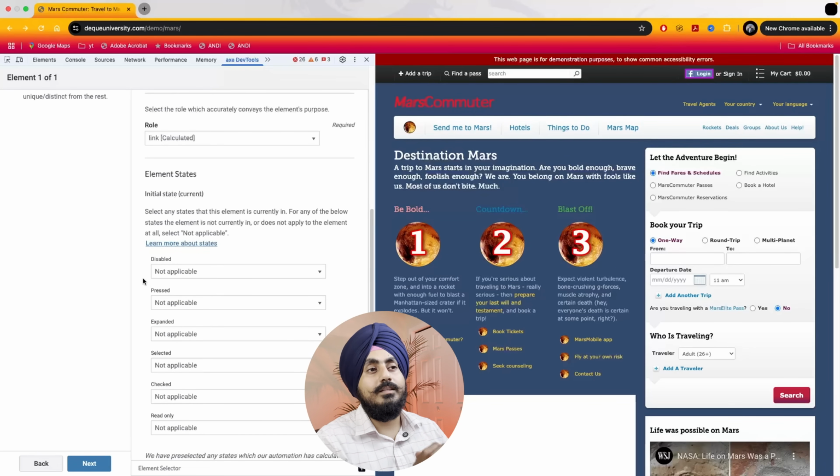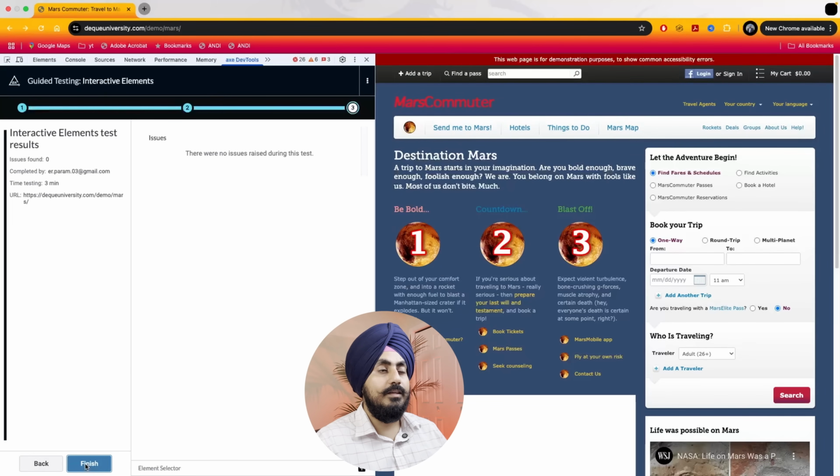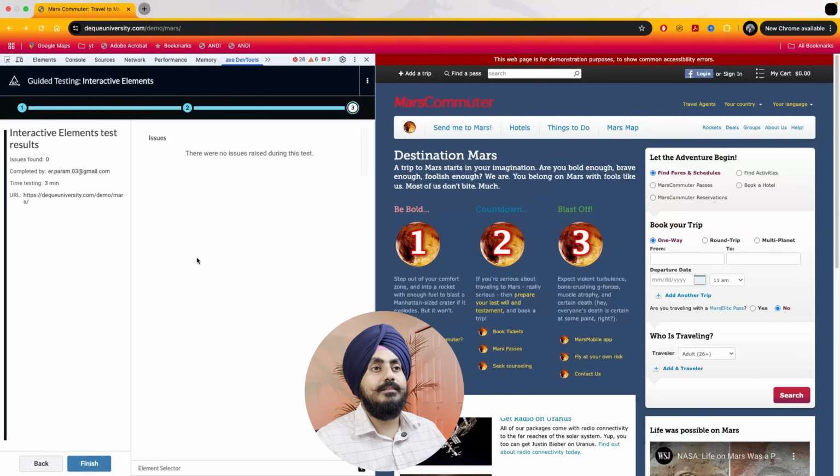And this is where the next section says the initial state. You can have disabled, pressed, expanded, selected or checked, or read only. So this is where it is important that you test in the state in which your application should be. I'm going to keep them as default and press next. The final verdict says there were no issues raised during this test. I'm going to say finish.